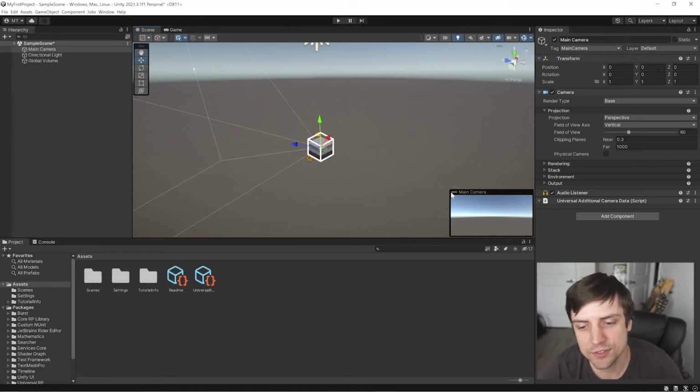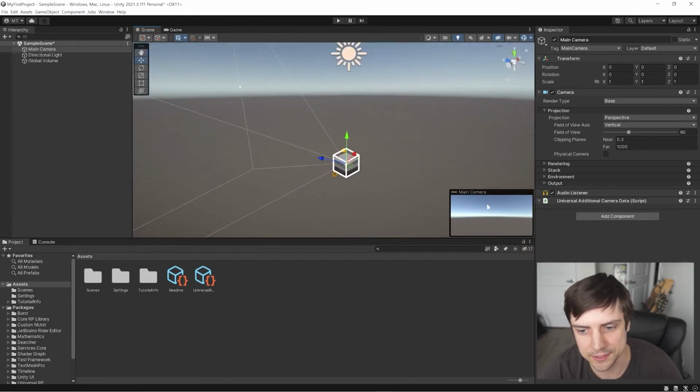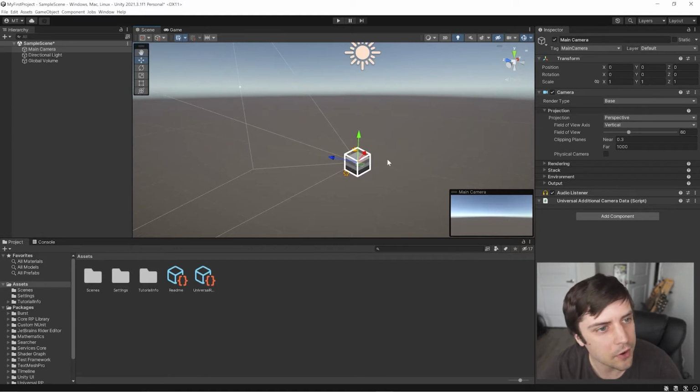Right now our camera isn't really seeing anything. You can see this main camera preview down here shows us what this camera is currently seeing. Right now it's looking at nothing, just a sky there. So let's make a game object that it can actually look at.